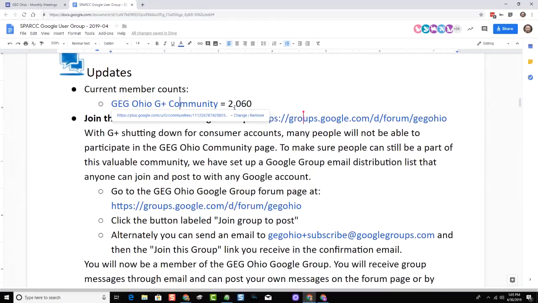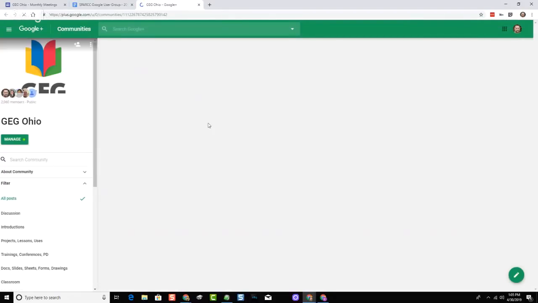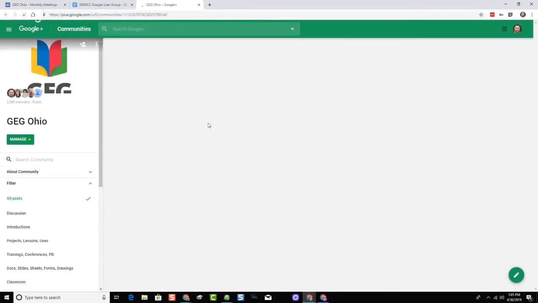That also did affect our numbers quite a bit. We were probably close to about 4,000 members prior to that. It's sort of like, I guess, the Google Plus version of the Thanos snap. We lost about half of our community members there. We're down to about 2,000 active members in that community now. But again, that page still does exist. You can absolutely still visit there.